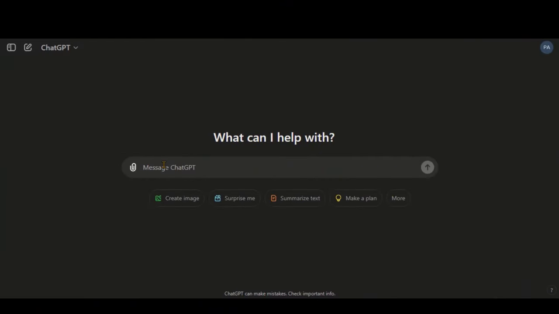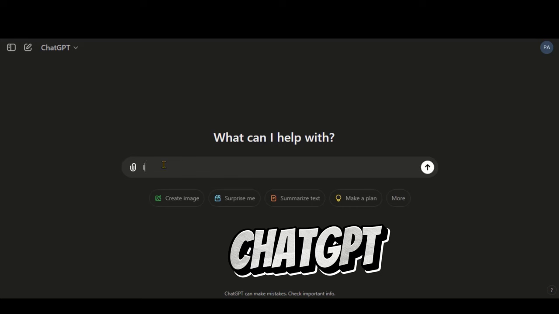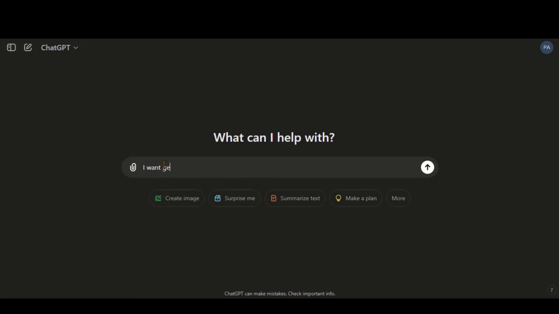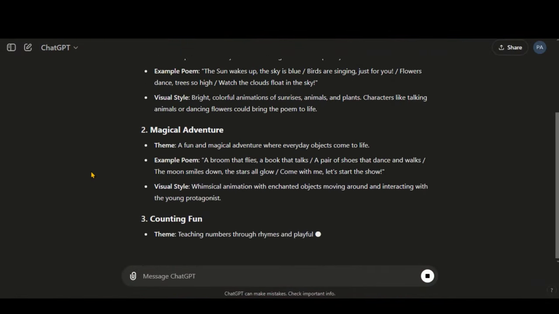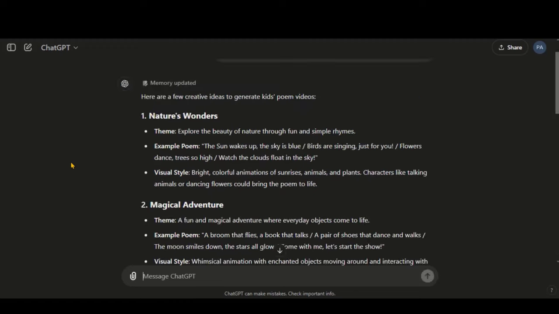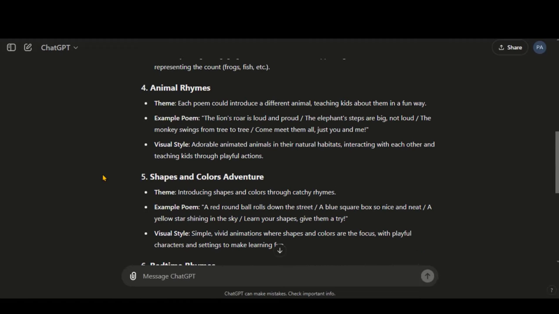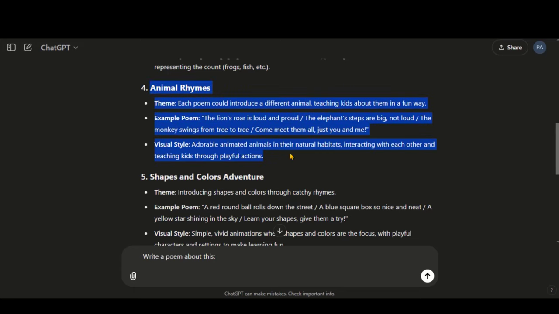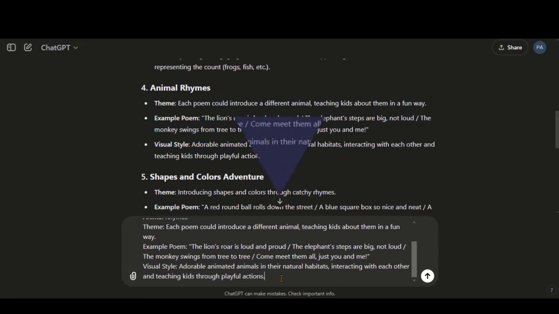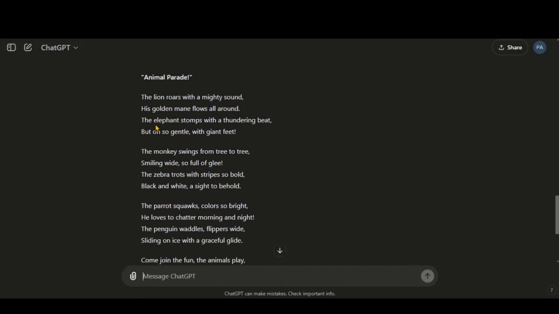Let's start with a basic text prompt in ChatGPT to generate the poem. I have asked ChatGPT to give me some ideas for kids' poems. And here we have a couple of topics to generate the poems. Let's start with this, animal rhymes. Simply, I will ask ChatGPT to generate a short poem about this topic. Within a few seconds, we will get a short animal rhyme poem.